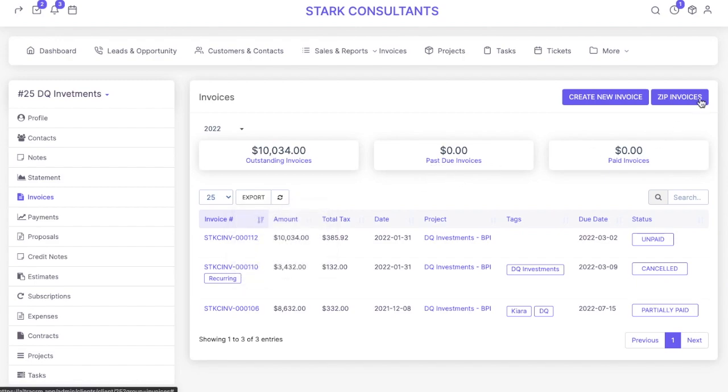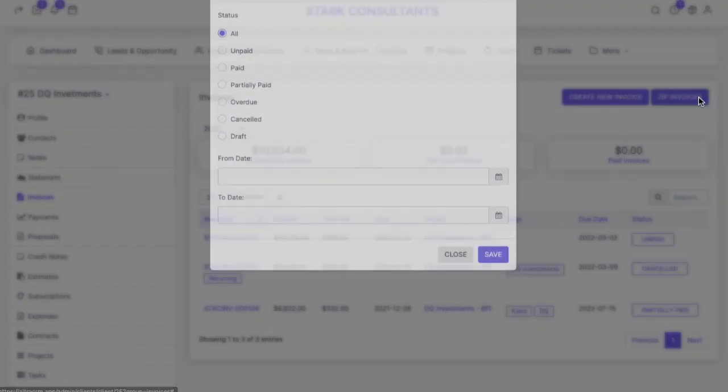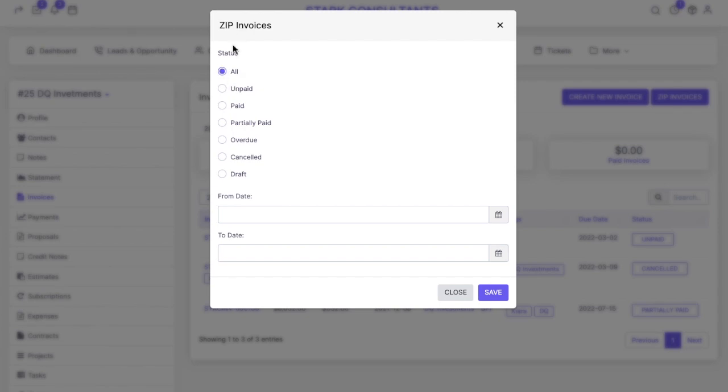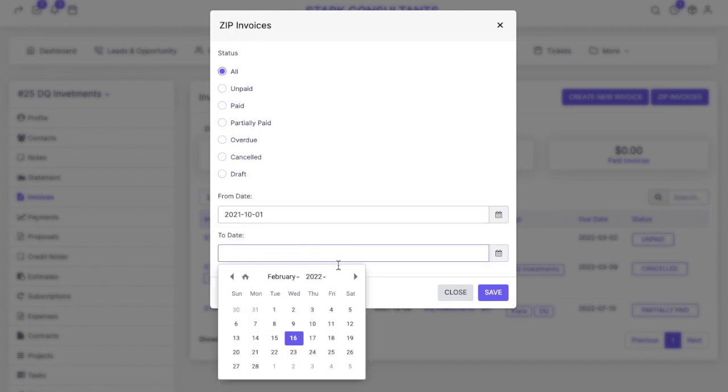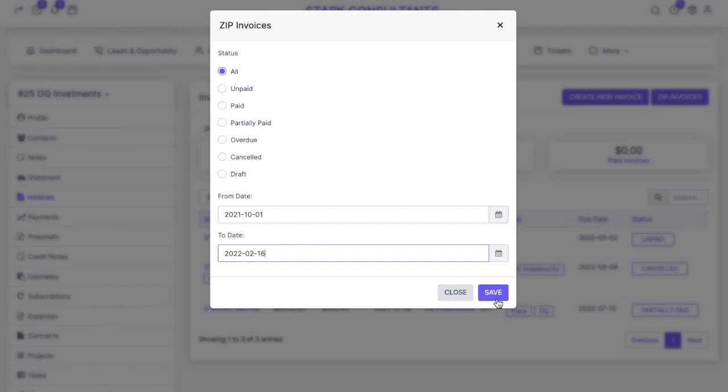At the same time, you can also zip all the invoices over here. As you can see, depending on the status, which particular status you want, or all, from date and end date. Now let me go ahead and select entire year and from October till current date. I can click on the save button. This will automatically let you download a zip file of all the invoices.